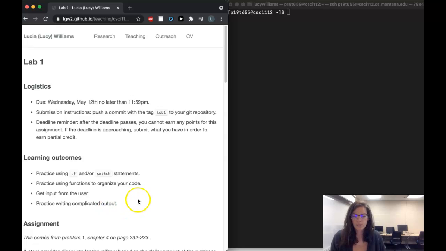In this video, I wanted to give a little introduction to Lab 1. As you can see, this is going to be due on Wednesday, May 12th, no later than 11:59 p.m. And just like our classwork assignments, we're going to turn this in by pushing a commit with the tag lab1 to our Git repository. We need to turn this in on time, so definitely start early so that you can get help.